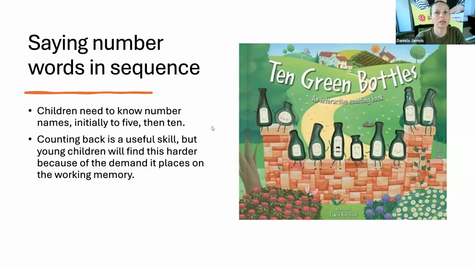Children are very attracted to higher numbers, and you may have children talking about thousands and hundreds, and that's to be encouraged, but make sure the mastery within 10 is absolutely happening. Counting back is also a really useful skill and much harder than counting forward because you have to use your working memory much more.